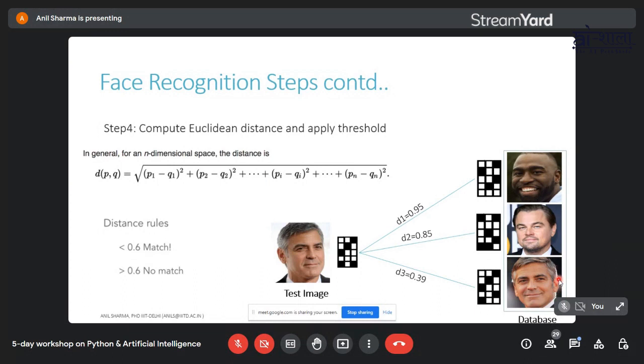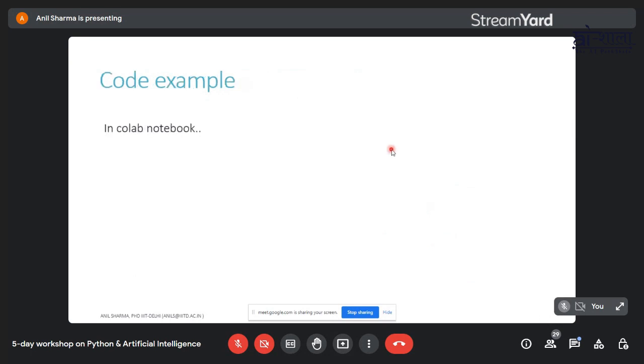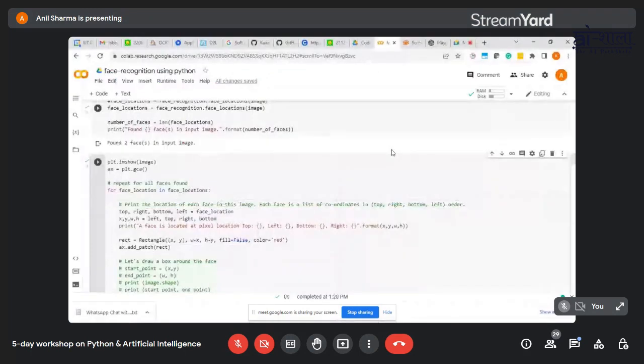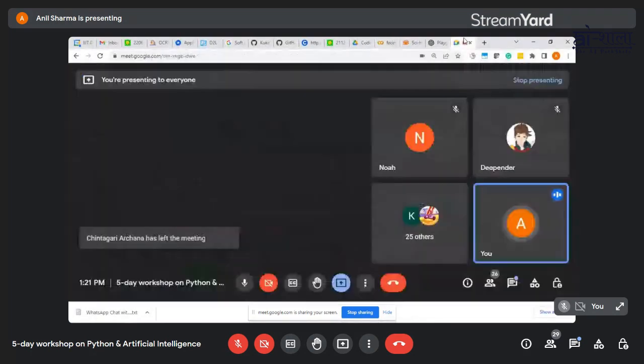So we can claim that the test image is George Clooney's image. This is how face recognition actually works, and it is a very small 4-step process. We have seen the example here. Now we will go to the Colab and see how you can do the coding for this.